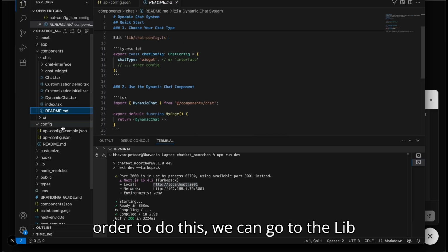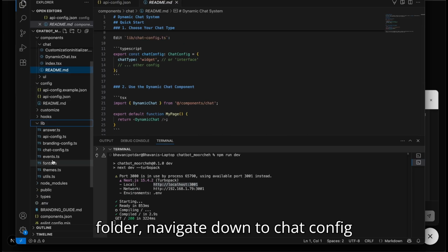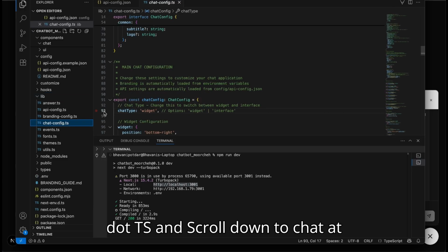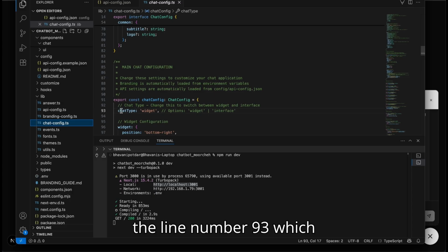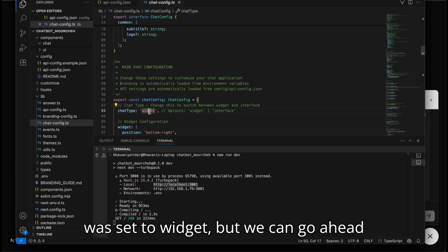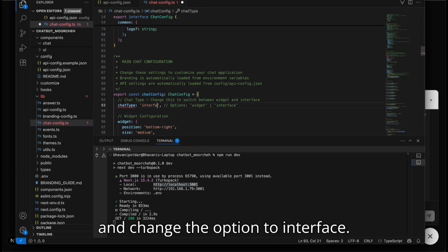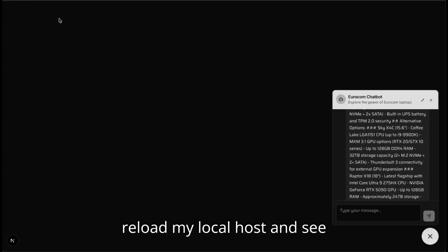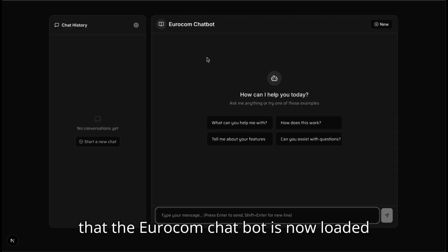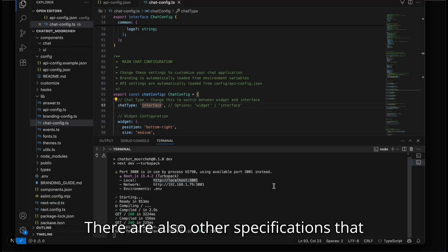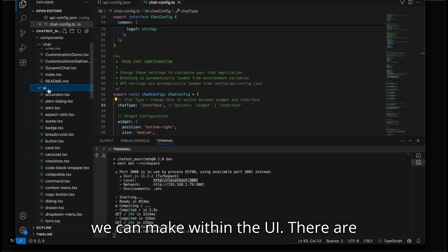In order to do this, we can go to the lib folder, navigate down to chatconfig.ts, and scroll down to line number 93, which specifies the chat type. In this case, it was set to widget, but we can go ahead and change the option to interface. By saving this option, I can reload my localhost and see that the Eurocom chatbot is now loaded into a full chatbot interface.